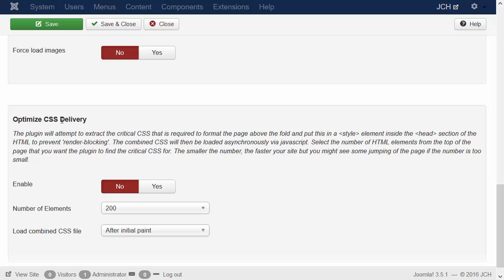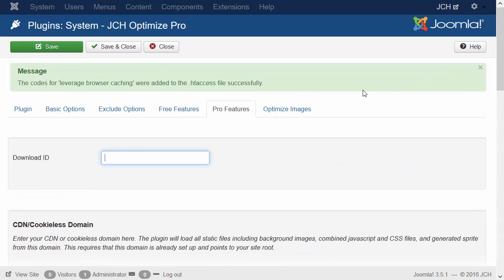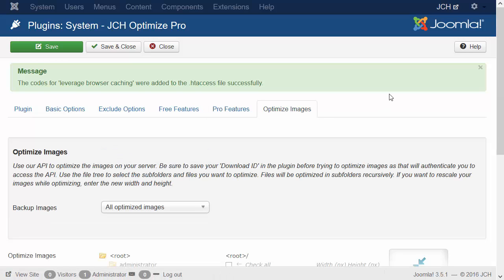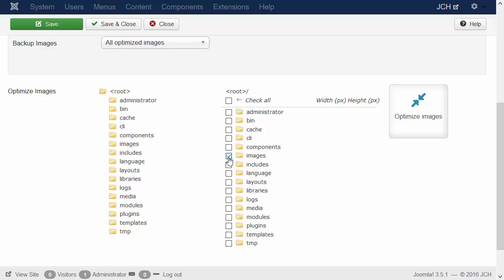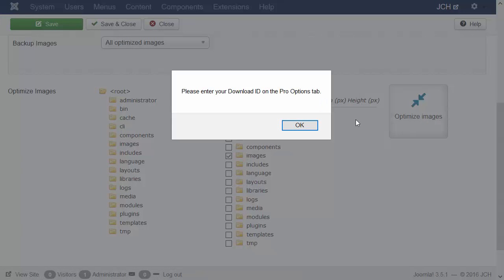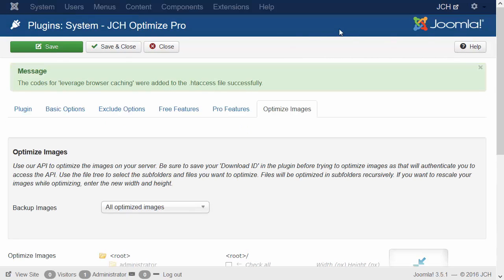Also you can play with CSS delivery. This is a pretty advanced feature, but you can experiment with that, but be careful, it can sometimes break the site. And then finally you can optimize the images for your website and compress them with lossless compression. So maybe I want to optimize all images in my images folder, then I click optimize images and they will be optimized, but in this case I have not added my download ID in these, so it doesn't work.